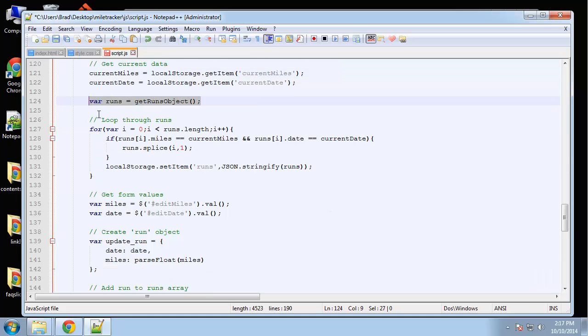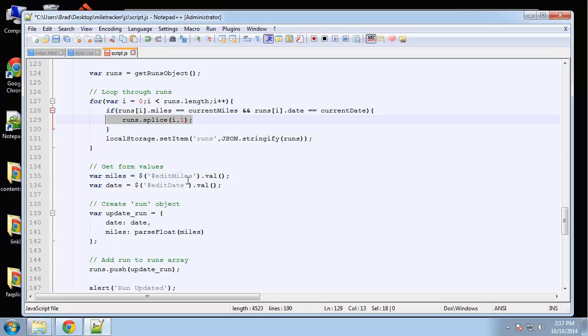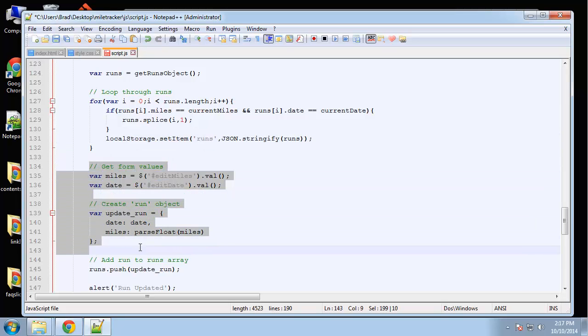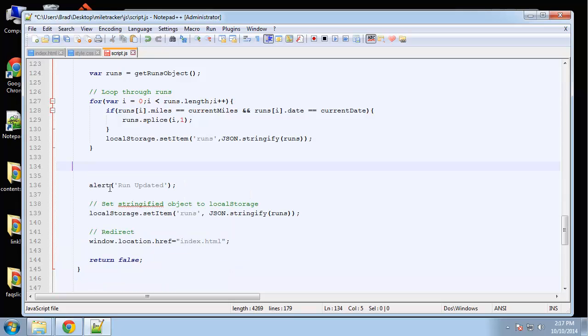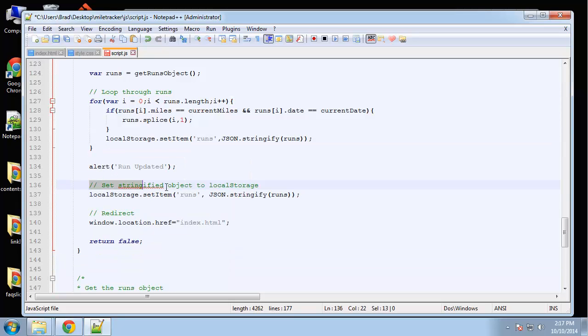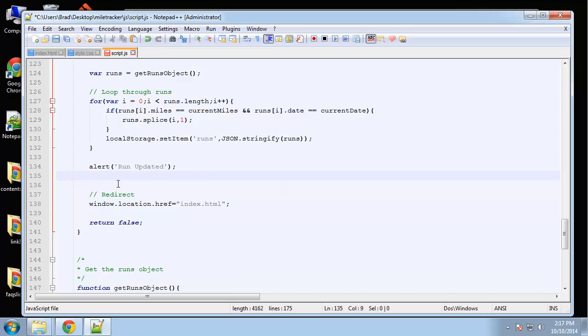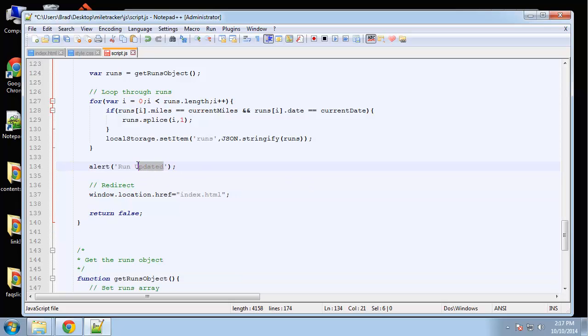And then we're going to get the runs object. We're going to loop through, and if the current iteration matches the current miles and the current date, then we're going to splice it out. We're going to remove it and put it back into local storage. We don't need this or this or this, and we also don't need this. So we want to alert, we'll say run deleted.